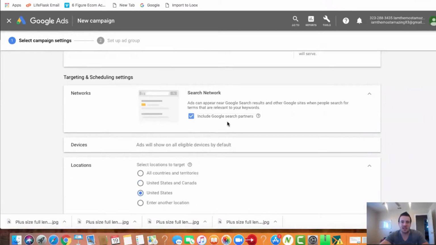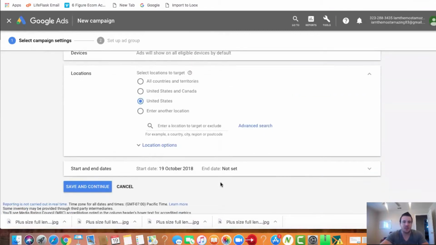Now it says include Google search partners. Yes, go ahead and leave that clicked. As far as locations go, you can do United States and Canada. You can do all countries. If you know a different language, let's say Norwegian or whatever, you could create a product page in Norwegian from Norway, right? And you can just say Norway on here, but we're going to do the United States for now. So we'll leave that clicked. Now we're going to go ahead and go to save and continue, okay?